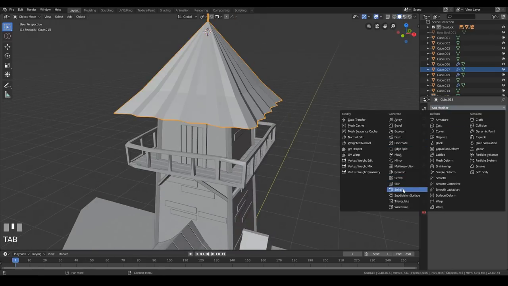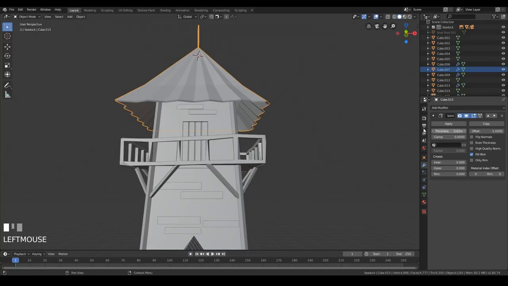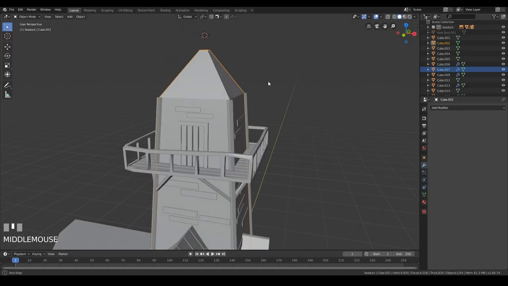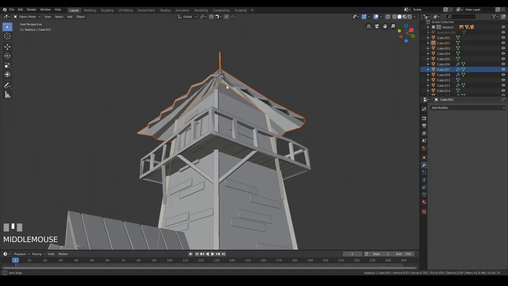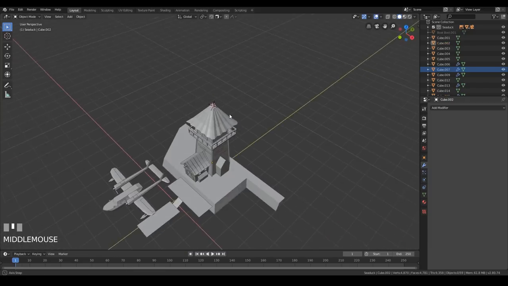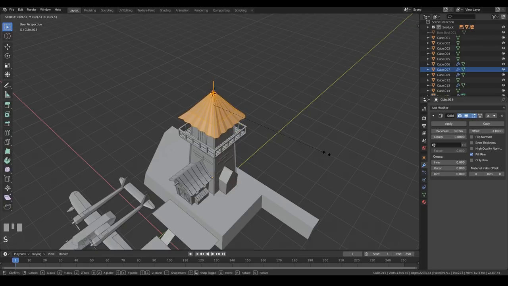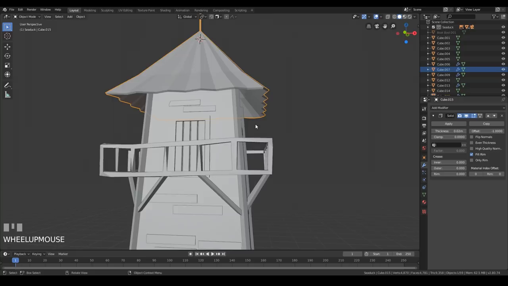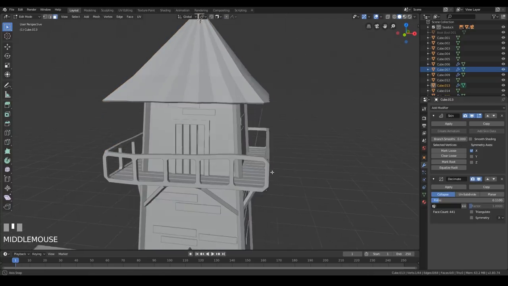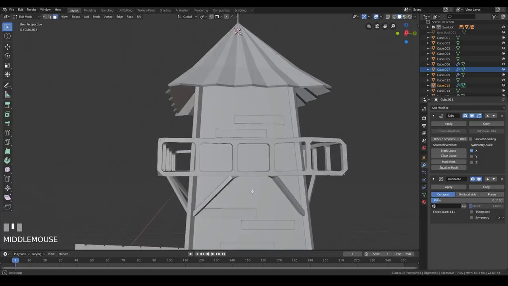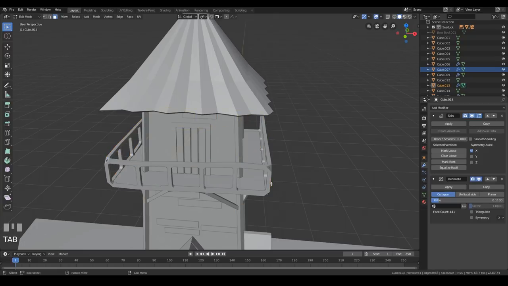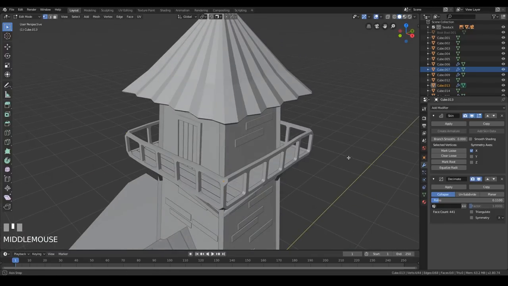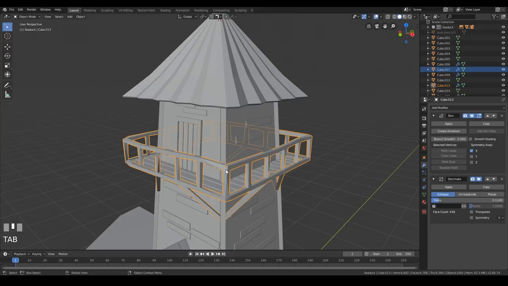If you want to be, sorry, let me add the solidify here. If you want to be obsessive about it, you can always just extrude this and make some structure there. But it doesn't really matter from this view. Okay, and right now, yeah, we can just select these corners. Duplicate them.